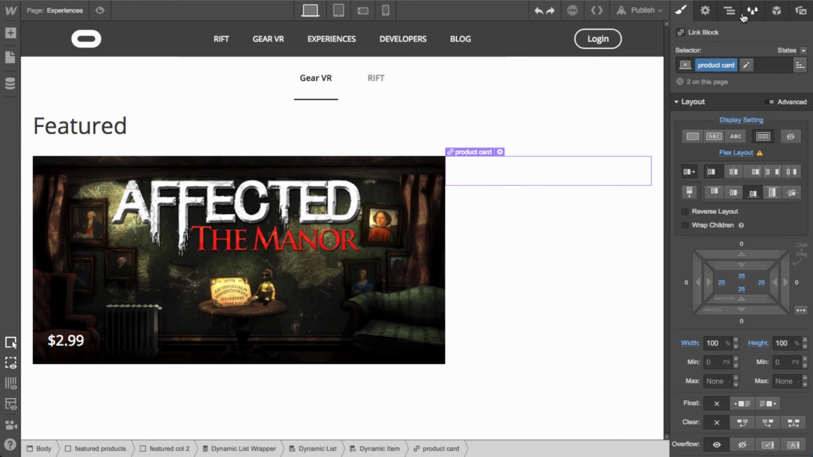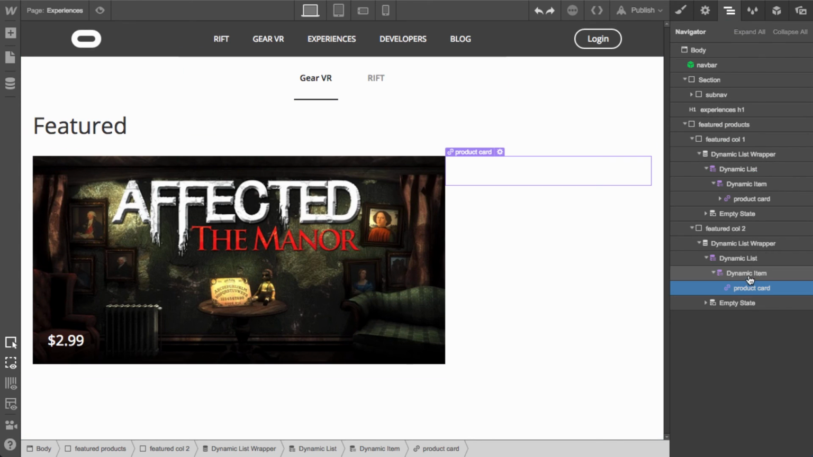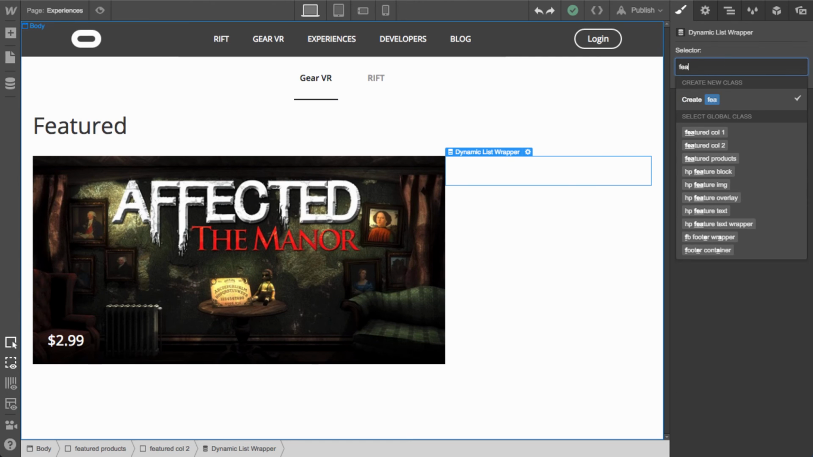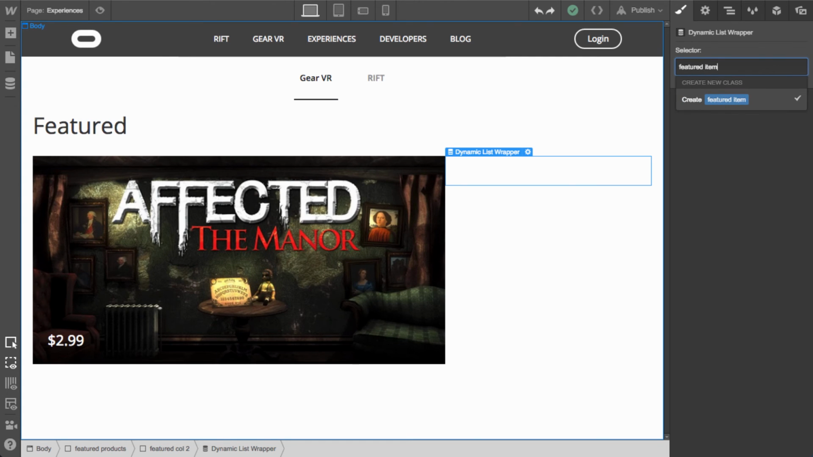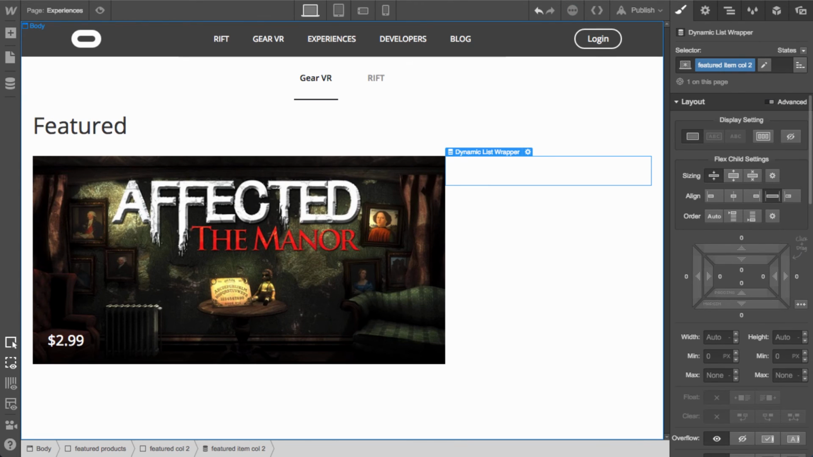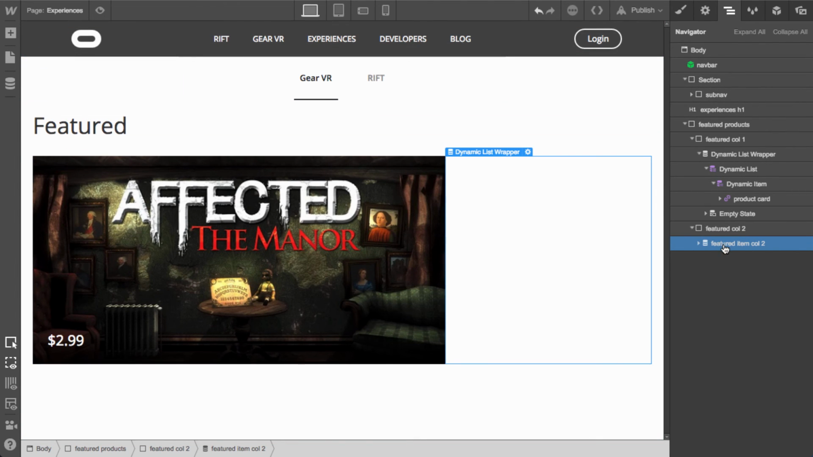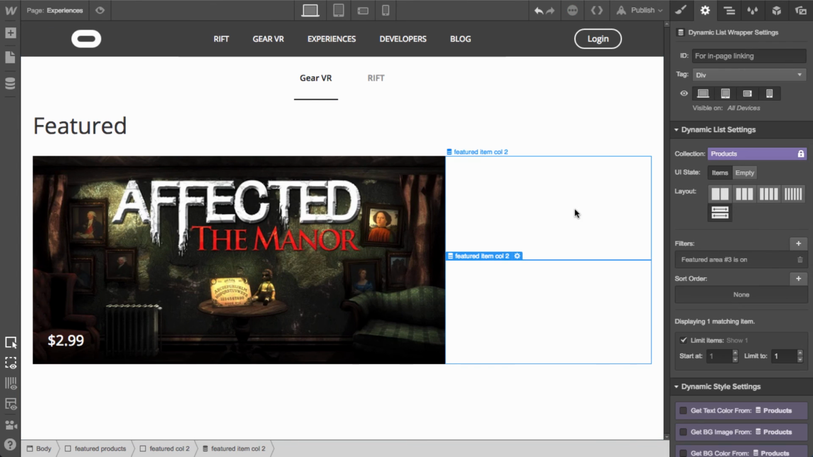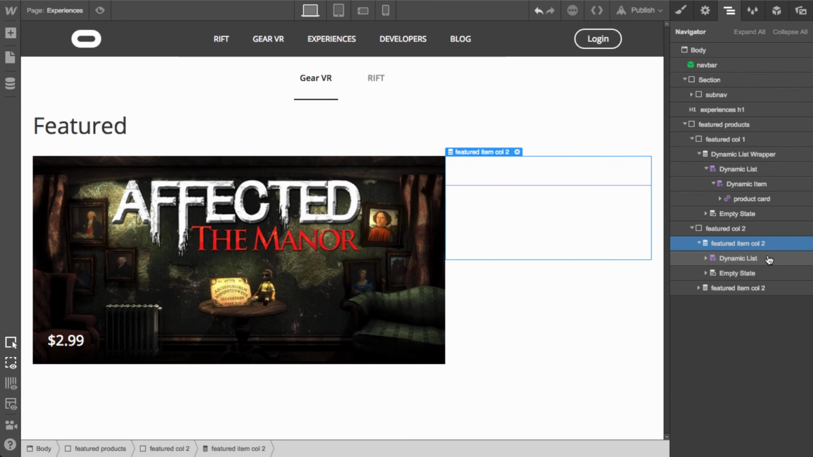It's the parent of this guy. So notice how product card is down here. So I need to go up to here and say featured item column 2. So I'm giving a class name of that. So that way I can play around with the flex child settings so I can expand it. There we go. So that way if I copy and paste this, now we have a 50% on both. Okay, so feature column 2 right here. This one shouldn't be featured area 2, it should be featured area 3. Save. Awesome. Okay, so now back to where we were, the product card.